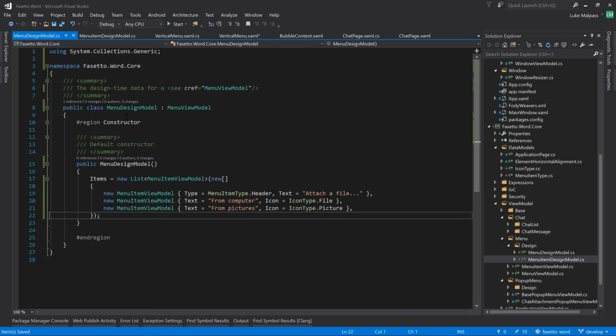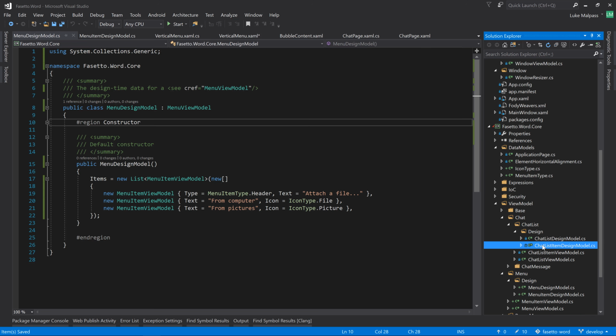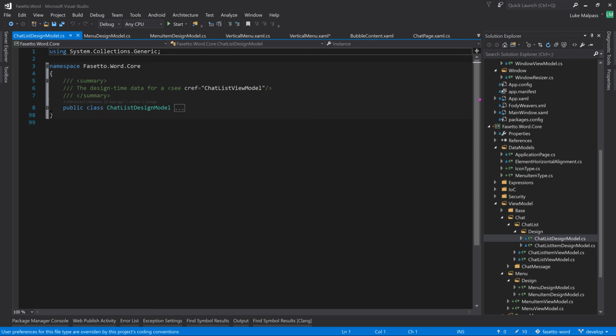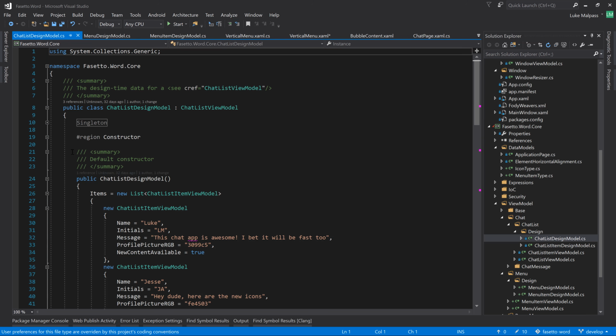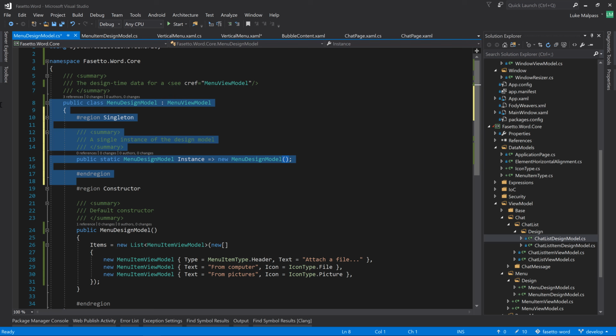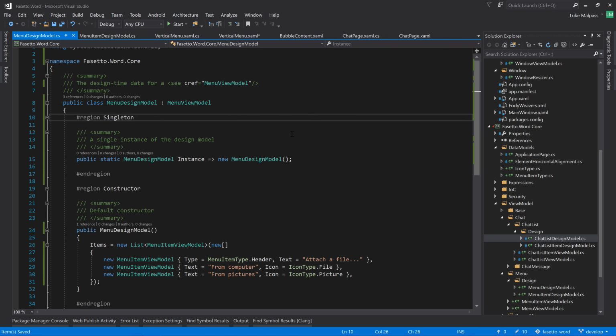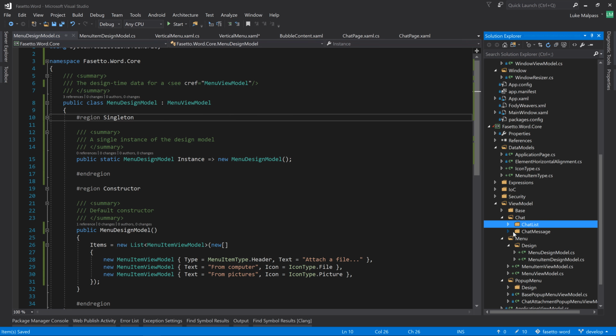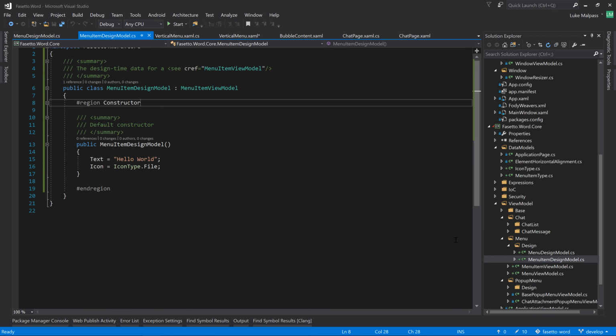So that's some design data we should be able to bind to. We need to make this an actual design model though. Nearly forgot about that bit. So we just want to copy and paste the singleton part of the class. Paste it in. And just make it an instance of itself. Copy that to the menu item one as well.